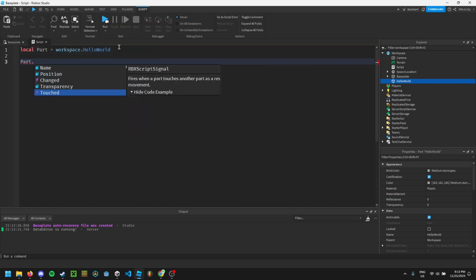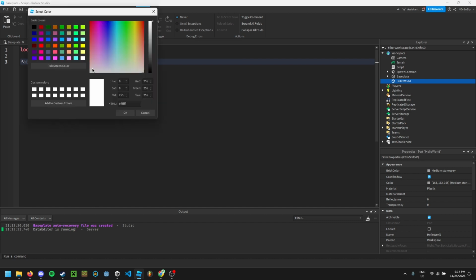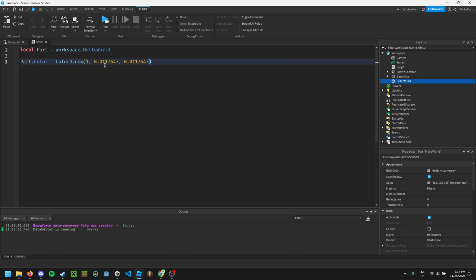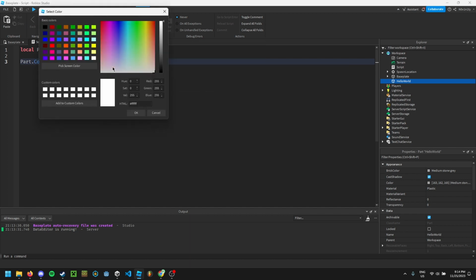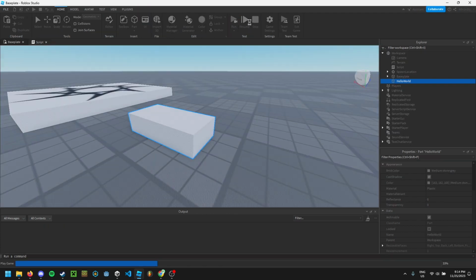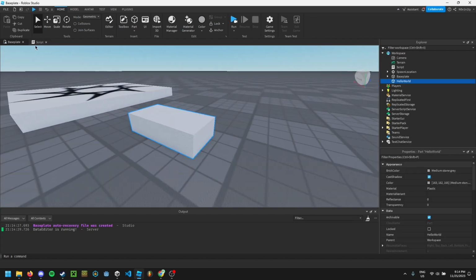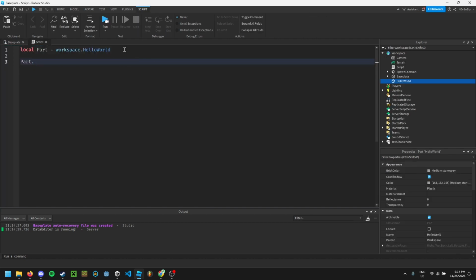There's also part.Color equals Color3.new. Then we can use this little tool here to select a color. So let's say if we want to make it red, it'll give us this. This is a bit more complicated. Usually I'd like to use fromRGB here because it's just easier to read. And if I hit run, then I get a red part. Lovely.